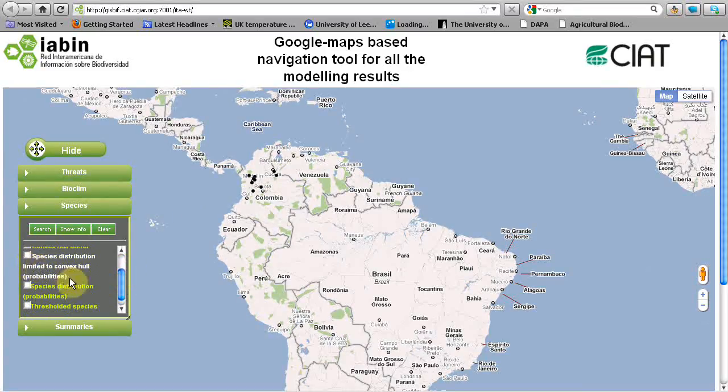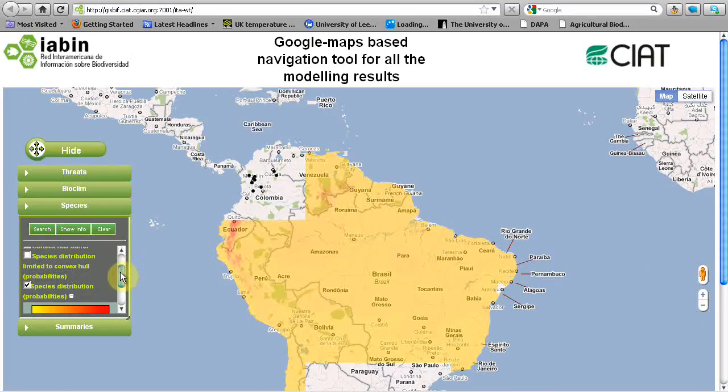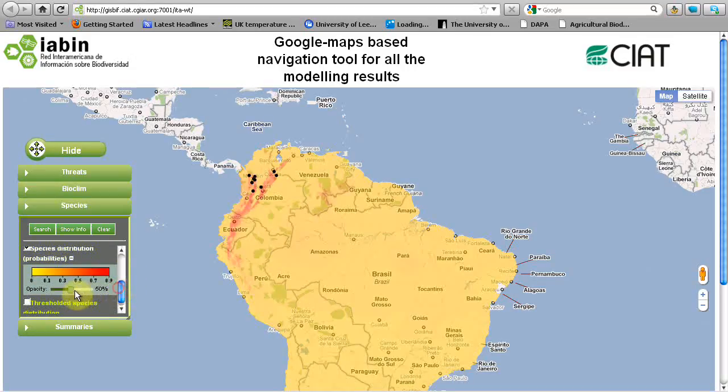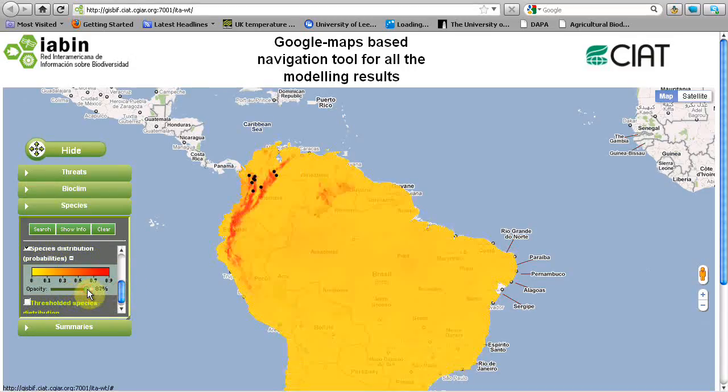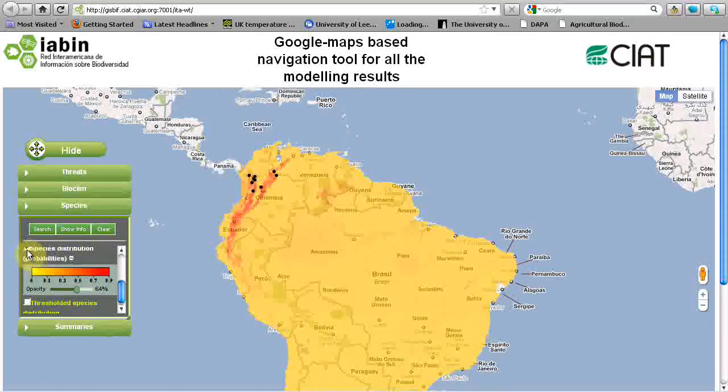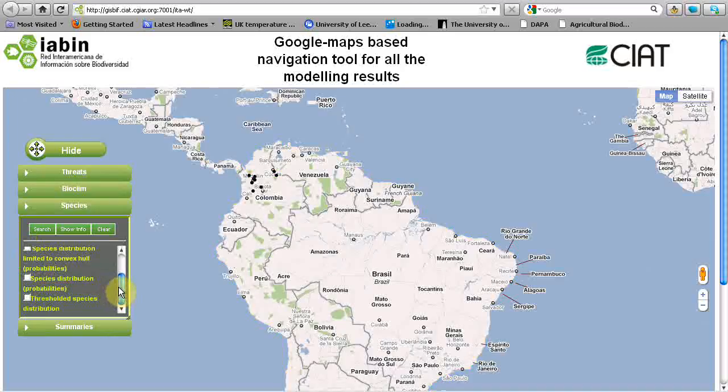The first one is the raw species distribution, which is the probability of finding the species over each of those pixels. And in this case, we have a probability from 0 to 1 of finding the species over there. So we can change the opacity as we want. And we can just turn off this layer, and we can select any of the other species distribution related layers.